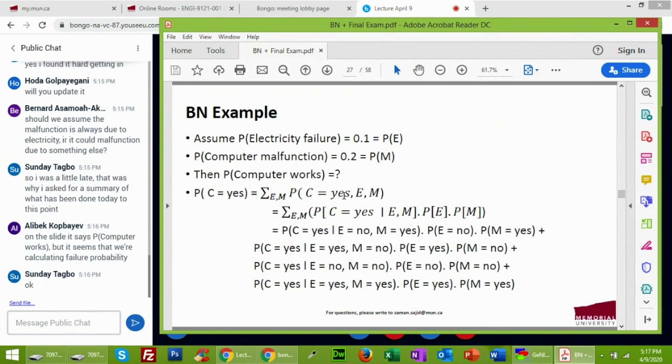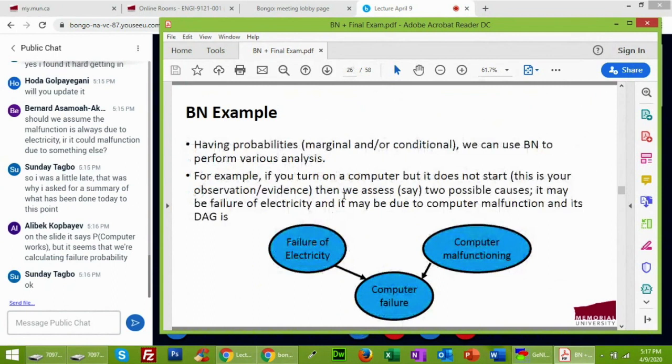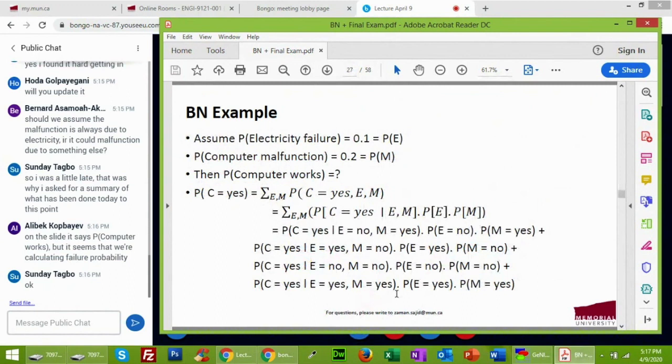Okay, so we have a request to just revise it because Sunday joined us a little bit late. So basically what we are doing here, we have a Bayesian network, which is the failure of electricity and the computer malfunction, and they are affecting the computer failure. We are interested to find out what is the probability that your computer works. So this is the Bayesian network.